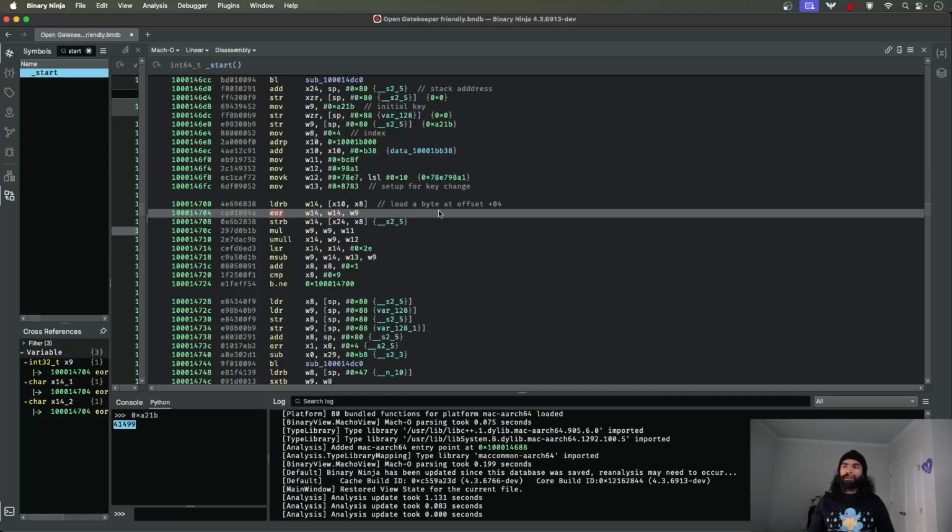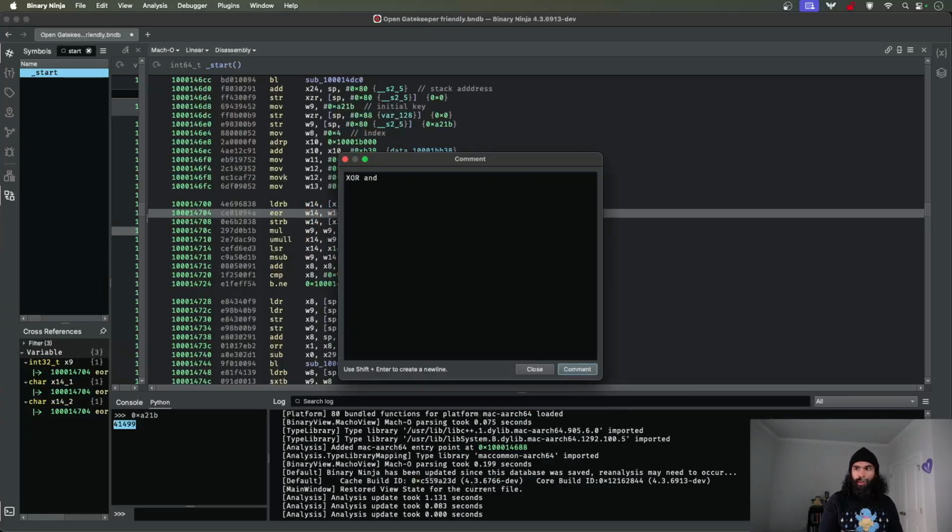Now, for anyone that comes from the Intel side of things, this might look a little bit weird. ARM decided to have the XOR instruction be EOR instead of XOR. We're getting this key value that we're setting, and we're then using that key to do an XOR instruction against that byte, and we're returning that byte here at W14. So XOR and save in W14.